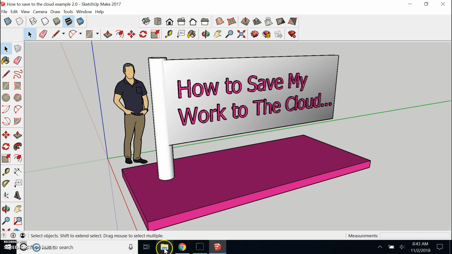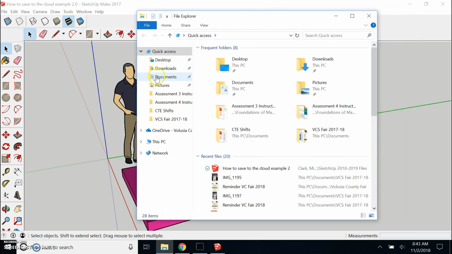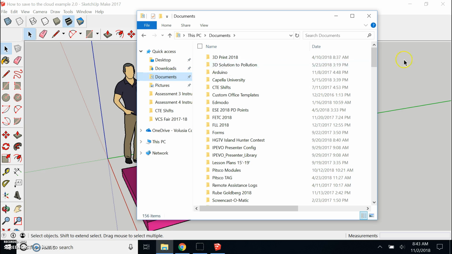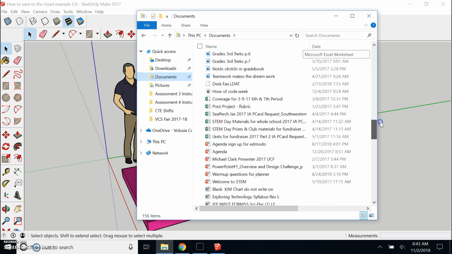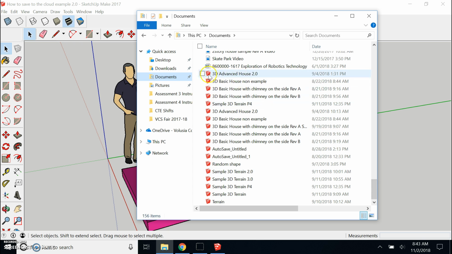So the first thing you want to do is find where your files are located. You can click this little folder icon at the bottom of your screen, and you can click on where you saved all of your SketchUp files. It might be in your documents or somewhere else depending on where you save them. So I'm going to click on documents, and all of my SketchUp files are going to have this little red icon next to them, which represents the little SketchUp file icon, which is the little red and white steps.